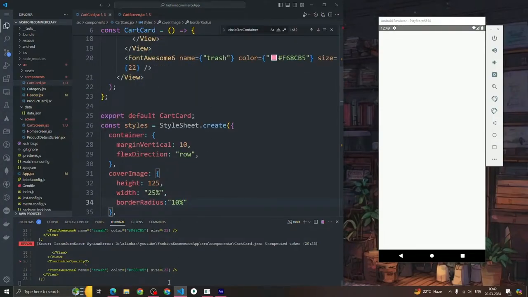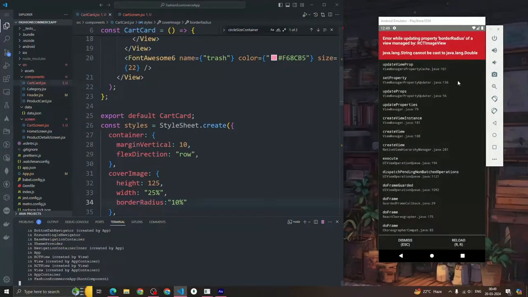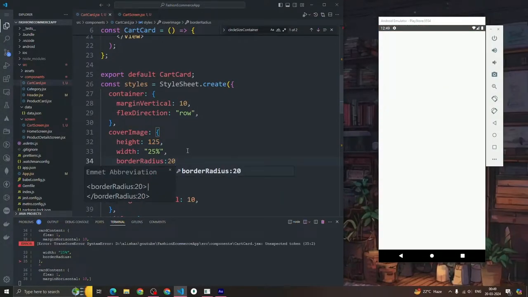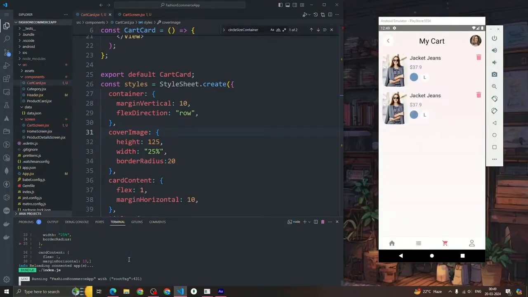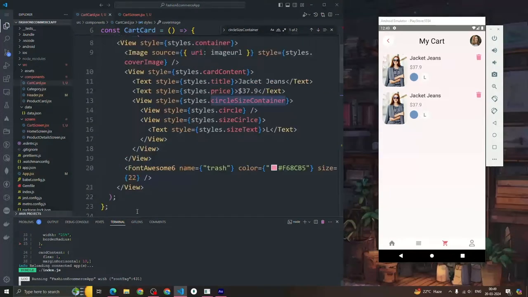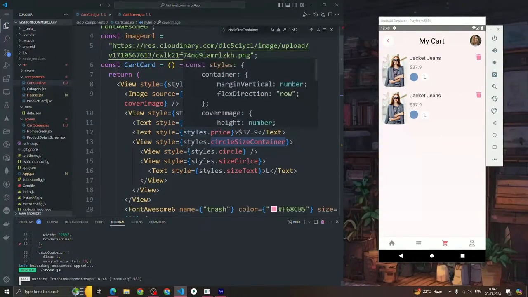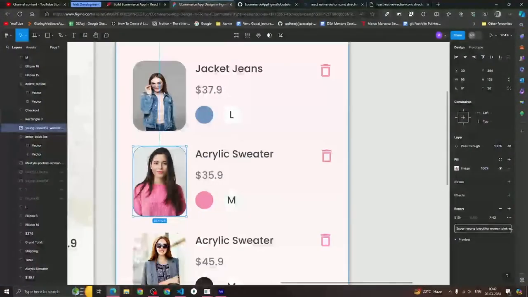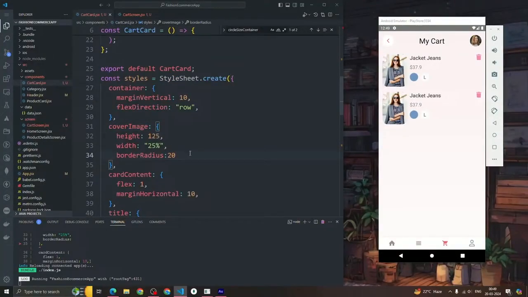Okay, let me reload this quickly, and after that, the border radius is going to be 20. If I reload this, yeah, perfect. Now, what I was telling you, basically, is that we are styling the image as well. So let's go to the cover image. The border width will be 25%, the height, okay, perfect.